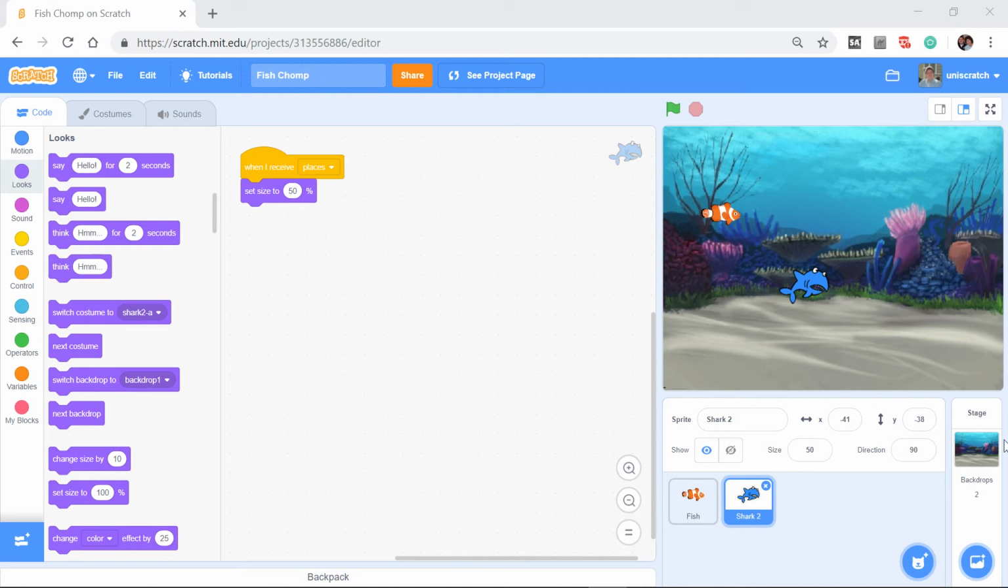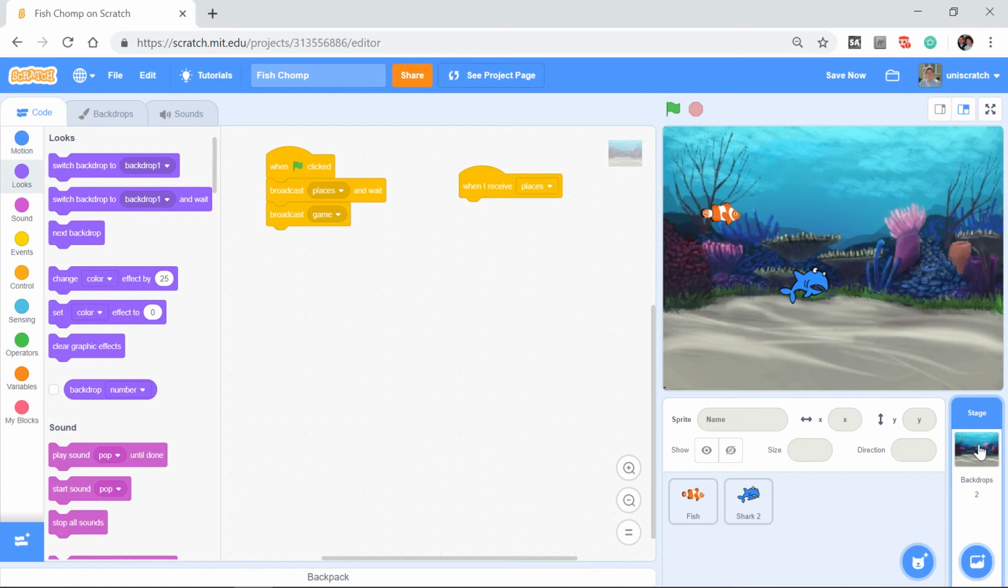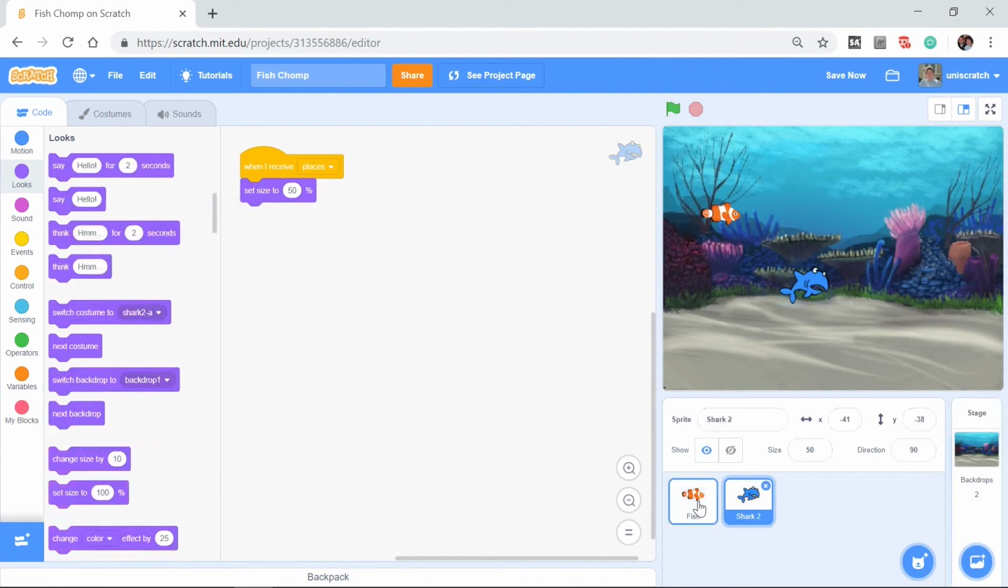So I've got this thing already. I didn't even bother making you watch me do the basic setup, right? We've still got the idea that the game says when I get the green flag, do places everybody and wait, and then broadcast the game. I don't know yet if I'm going to have places anybody on the stage, but I know I'm probably going to. Both the shark and the fish go to only 50% of their size on places everybody, because the original size in Scratch is just too big for what I want for this game. So that's a pretty good setup.